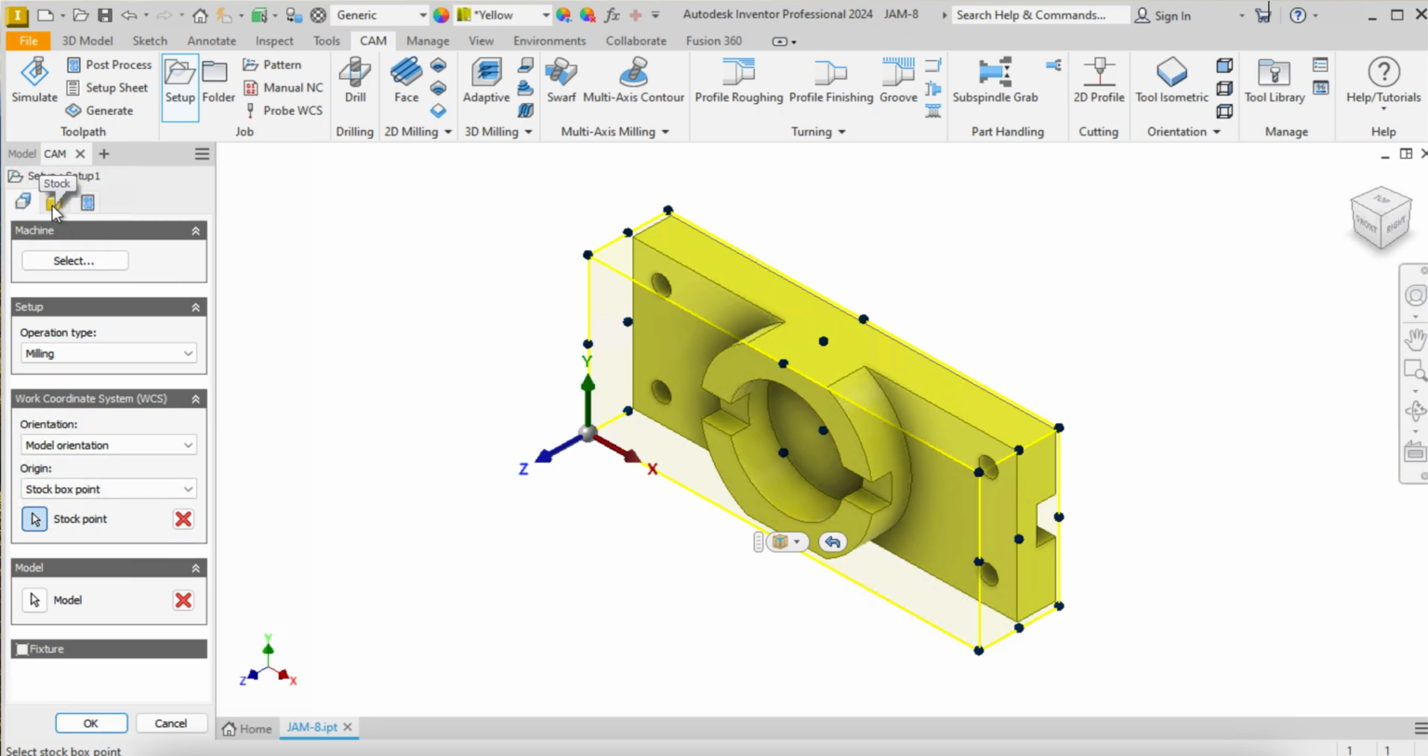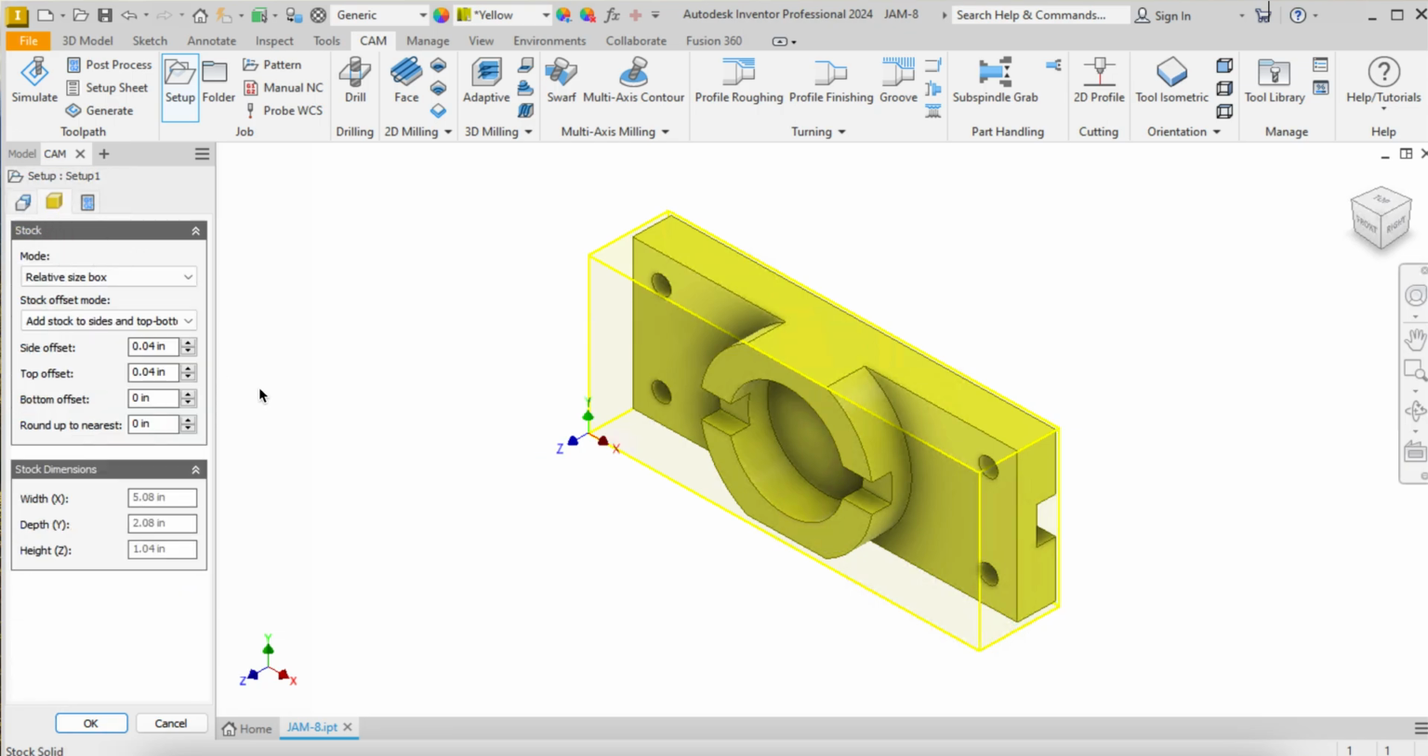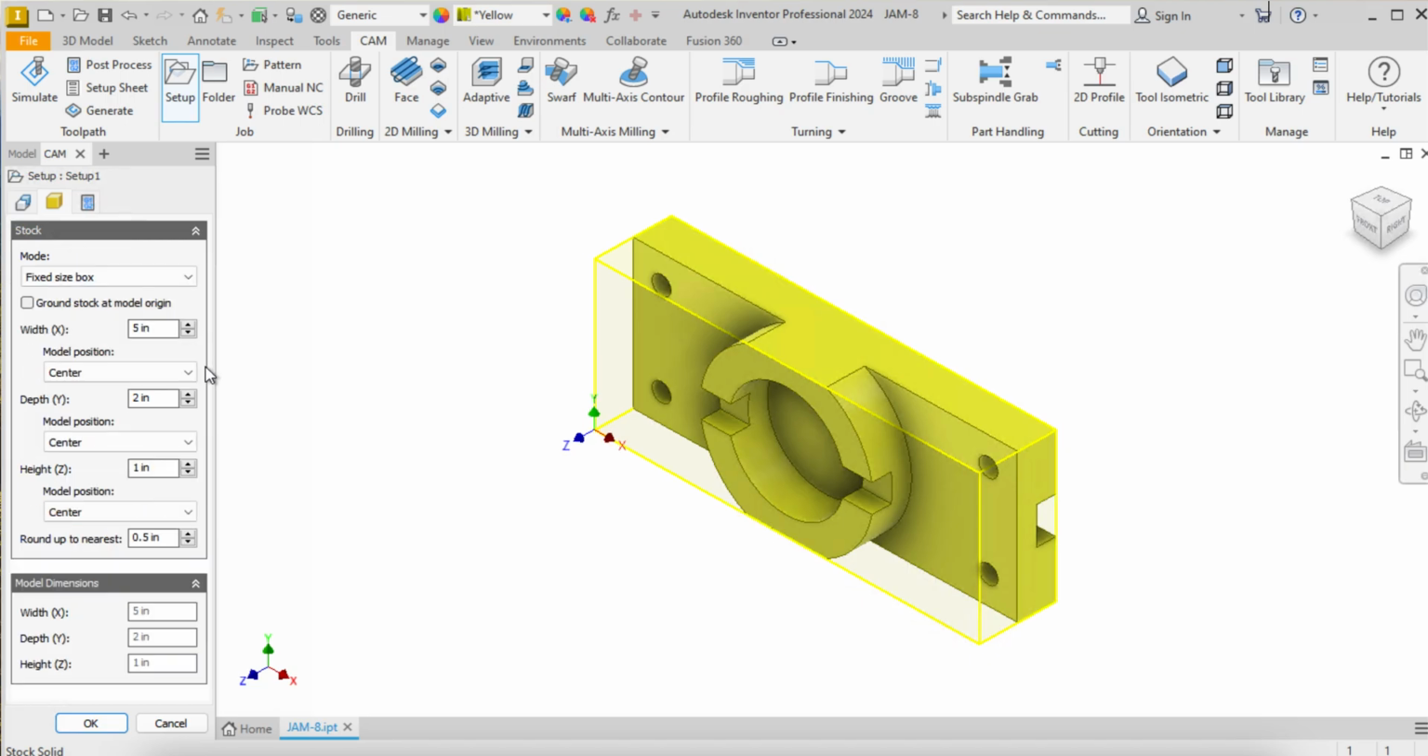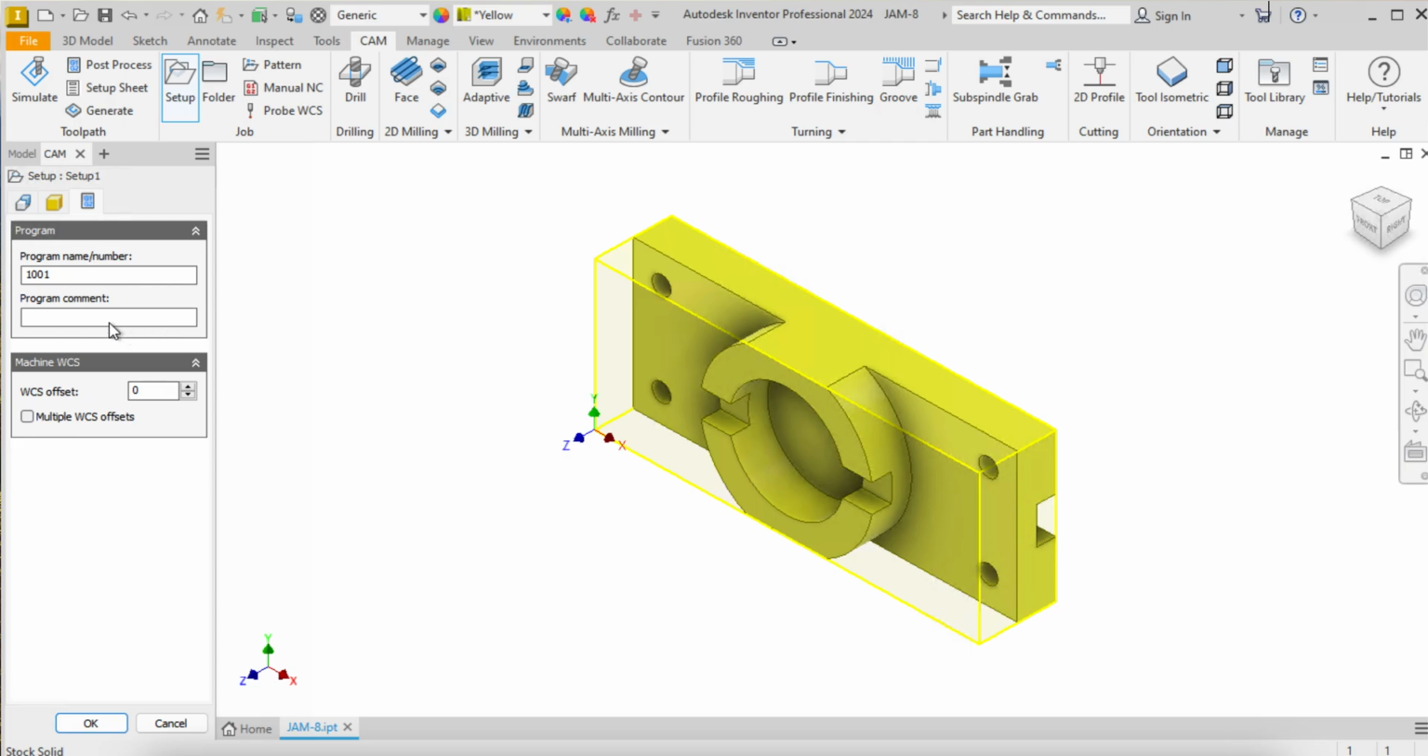Next, we're going to go to the second tab, our stock setup. Here, we have relative size stock, and we want to change to fixed size box. You can see how it snugs up next to all sides of our part here. Go on to our next tab, and here we're going to change our program name to 8 jam. And then we're going to click OK in the menu on the bottom left-hand corner.